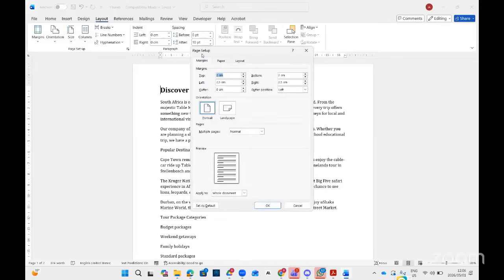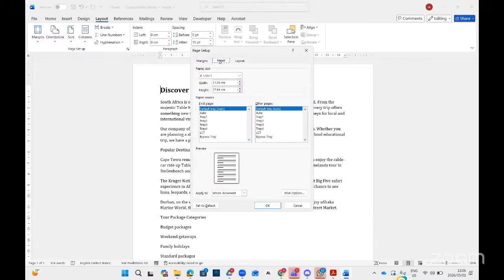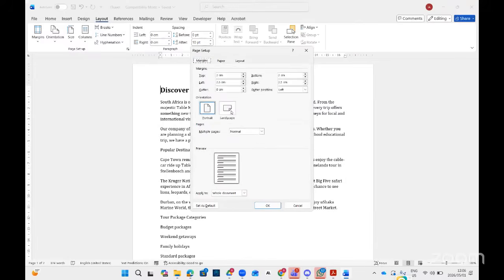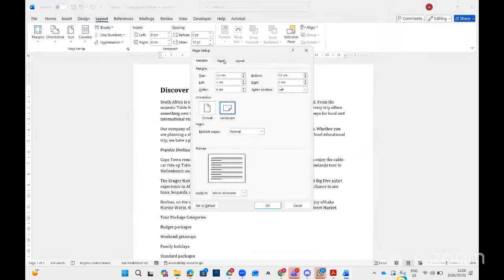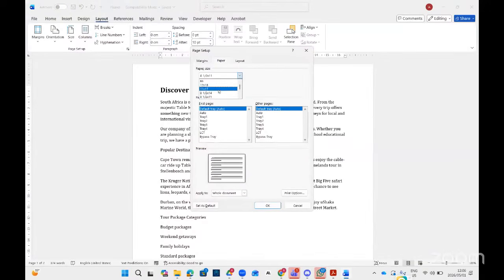So you'll find page setup. You can change the margin here, and then you can change the paper size and layout, and then you can change the orientation or the landscape. Paper size should be A4, so we change it to A4.